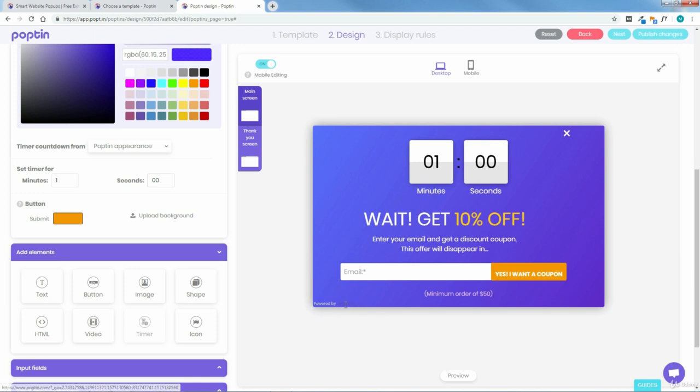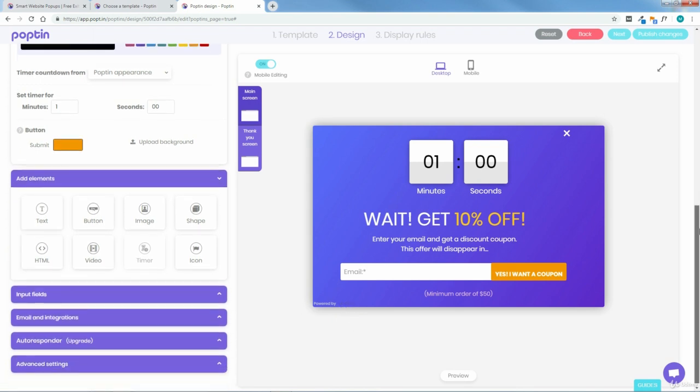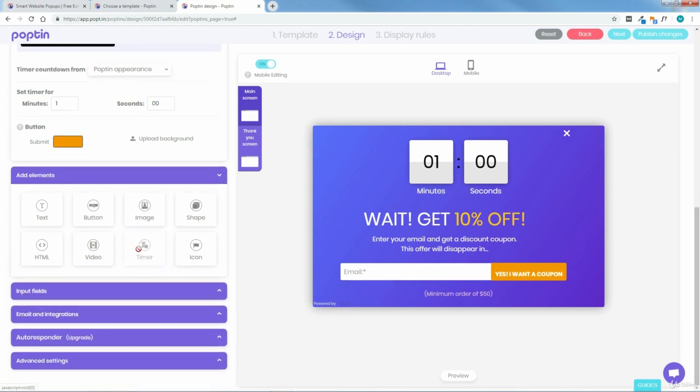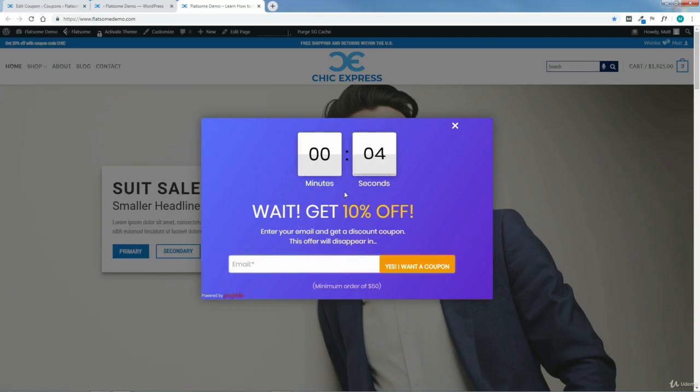Somehow I was able to make this purple. It actually says Optin here. It's kind of hard to read. I'm not sure how I did that. But yeah, and that's your Optin form. It should disappear once it counts down.